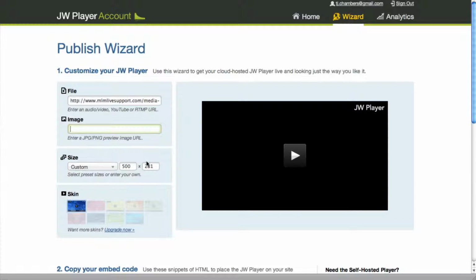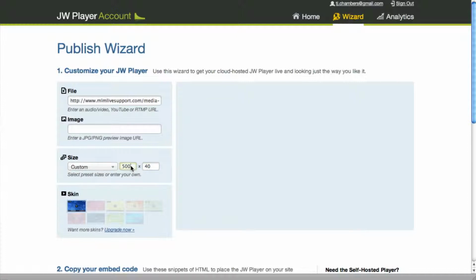Now, if you want a regular audio player, then what you want to do is change the height. So I'm here in custom. I want to change the height to 40. As soon as I change the height to 40, it turns into just the control box, which looks just like an audio player. Now, the width of most of the sites is 500 to maybe 560, 580.